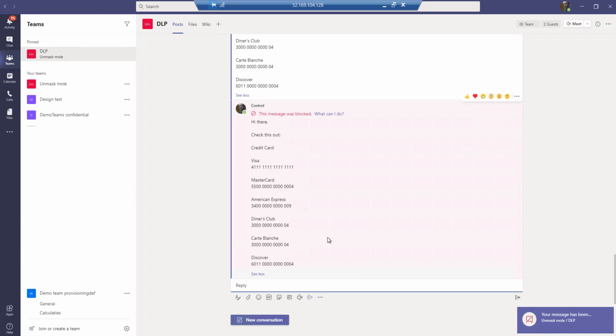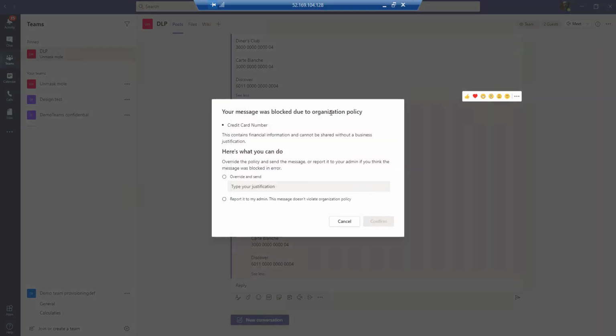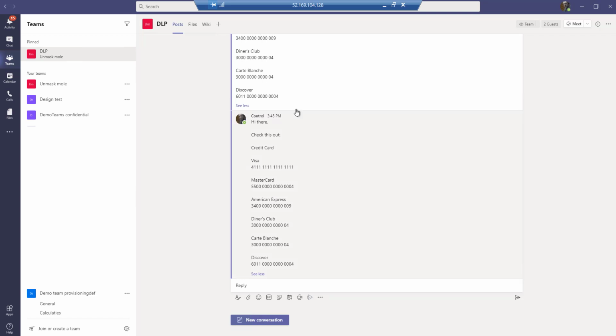On the other end, any users will see that the message was blocked. They will not see any content. From my end right now, I can click on what can I do, and in this case I can have a business override. So let me just justify this with a business override. For example, this has been cleared. Okay, and I'll just confirm it, and in which case, as you can see, the justification solved the blockage of the message. So now it has been released again. So this is how it works from Microsoft Teams.